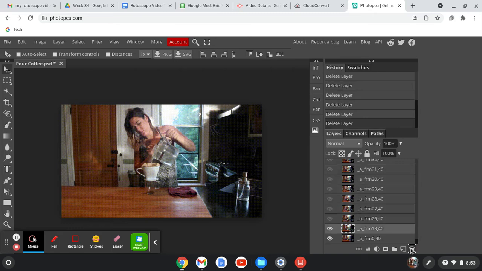Delete. Hold down Shift. Delete. Almost there. There's frame 37 through 32. I'm deleting those. Okay, now I've got 3 frames I want to keep.